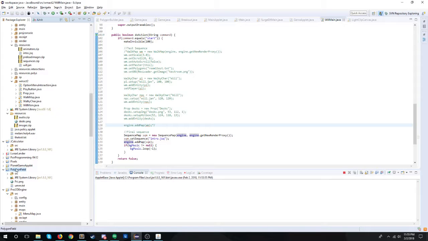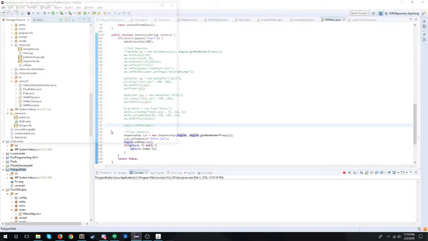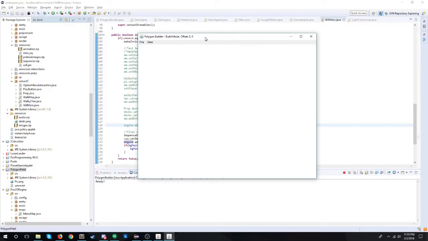Okay, here's a good one to cover early on. This is the polygon field. This was a pure utility program. This is not a game. This was to help me assist in making games, among other uses. So, this is the polygon builder.